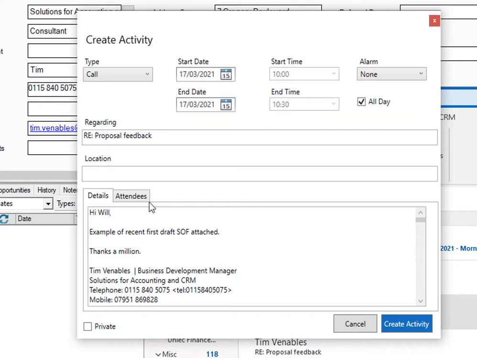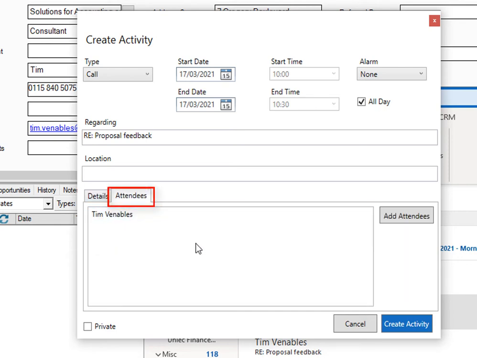The second change that they've made is down in the lower part. Of course, it copies the content of the email into the details panel. That's not new, but in the attendees tab, you can also add other attendees to that activity. So it will by default be recorded against the Act contact record for, in this case, Tim Venables, it's matching on the email address. But what it used to do was also include in there your own My Record. So the activity would appear against your own My Record as well as the contact record.